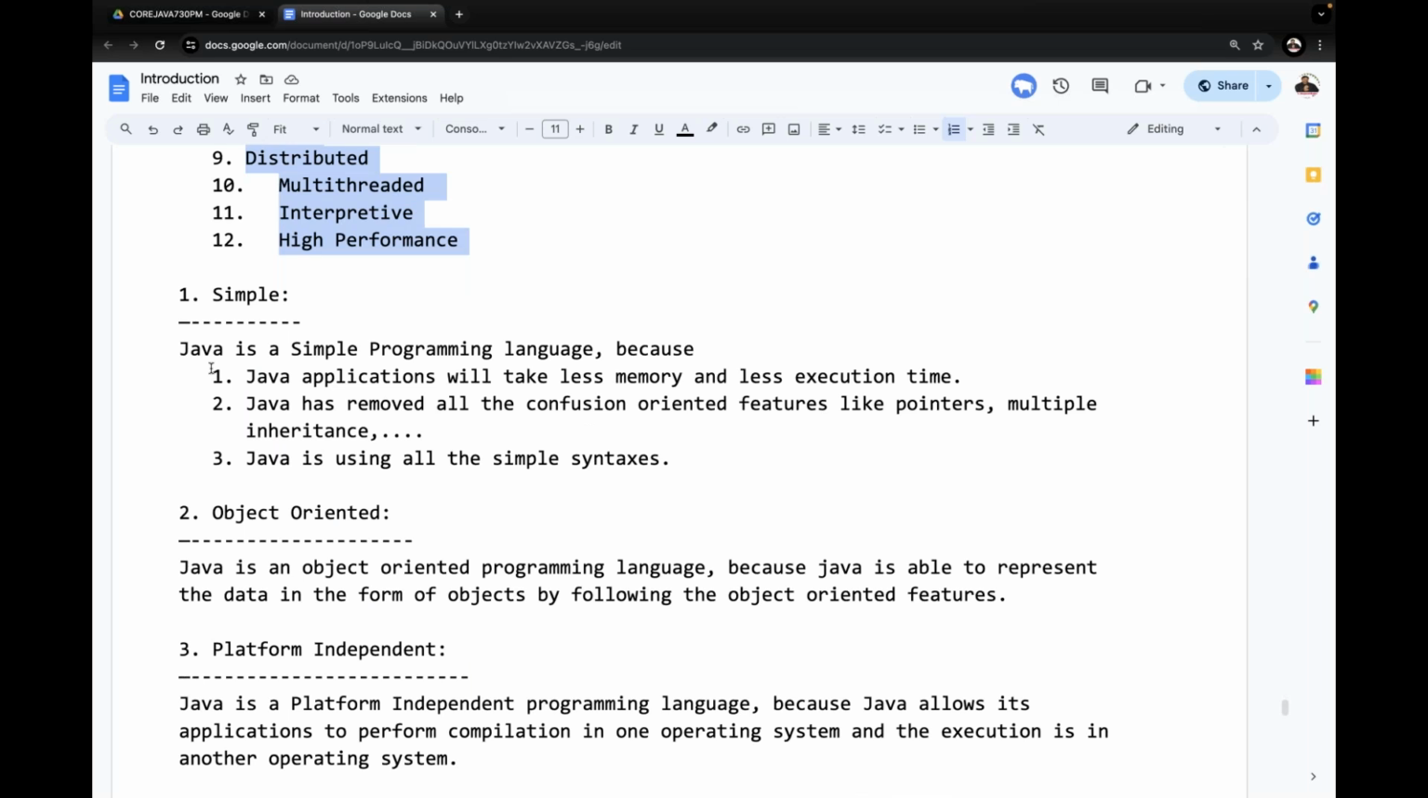What is a simple programming language here? We understood Java is a simple programming language because of three reasons. What are the three reasons? Java applications take less memory and less execution time. Java has removed all the confusion-oriented features like pointers, multiple inheritance, and so on. Java uses simple syntaxes.